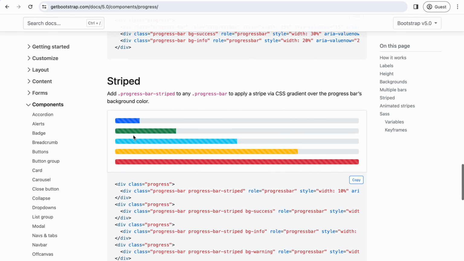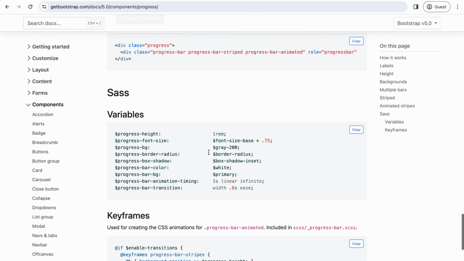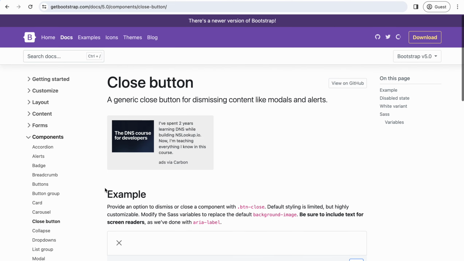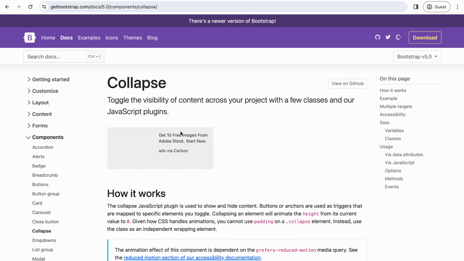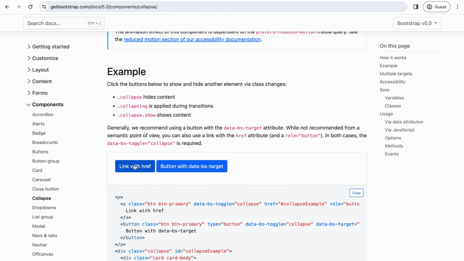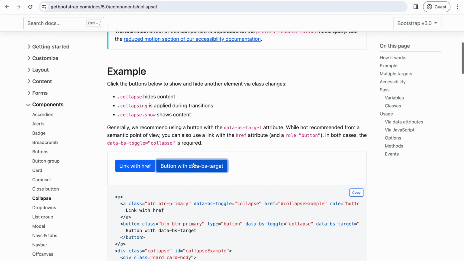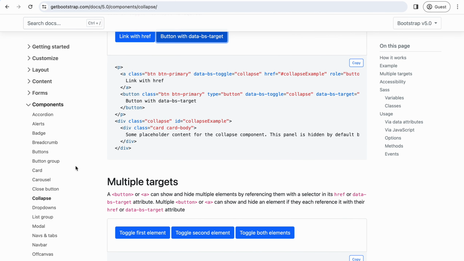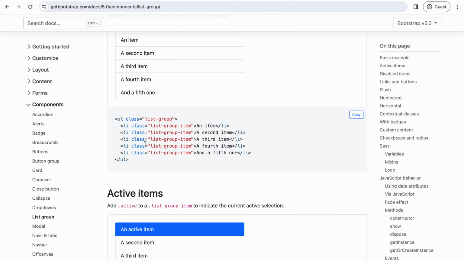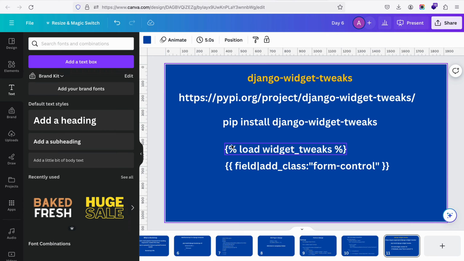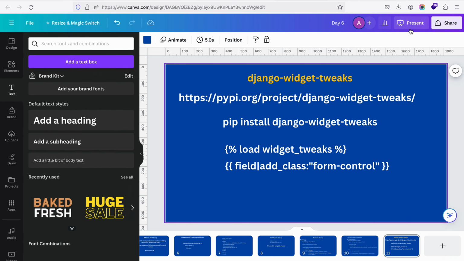You see the progress bar, the close button. Sometimes you have to close, collapse. So this is helping you. Use this, and for today, this is the topic I wanted to cover.